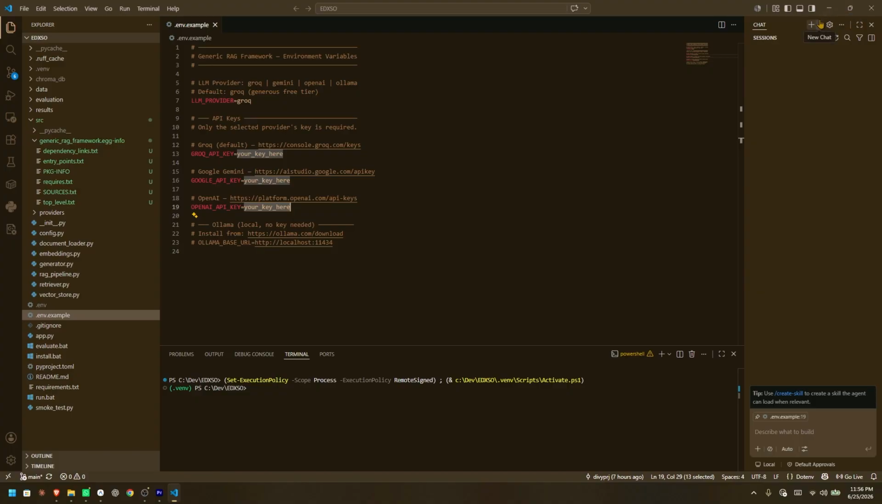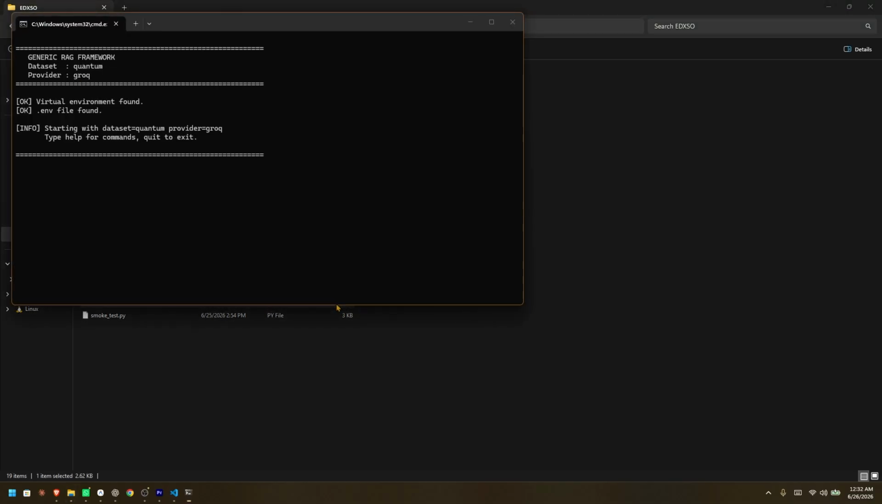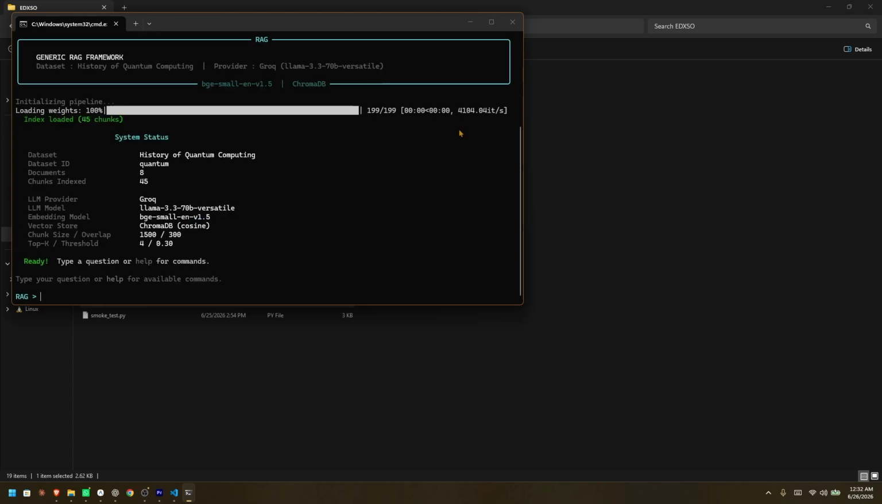Let's launch the interactive RAG interface by running run.bat. Because no collection exists in our Chroma database yet, the system automatically reads our 8 documents, breaks them into 500-character chunks with a 100-character overlap, generates 384-dimensional dense vectors using a local BGE small en v1.5 model, and indexes them.